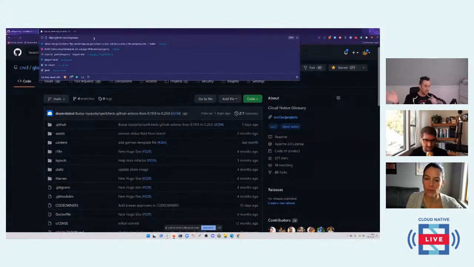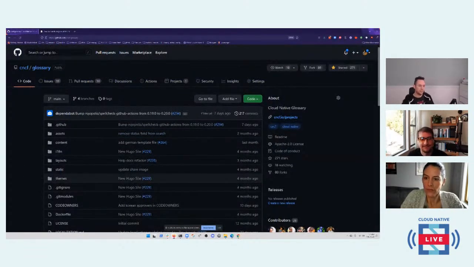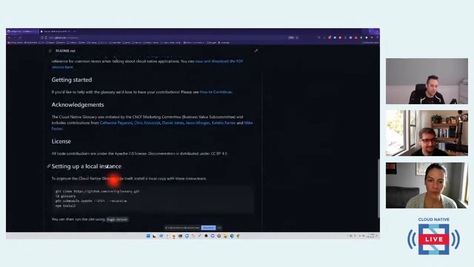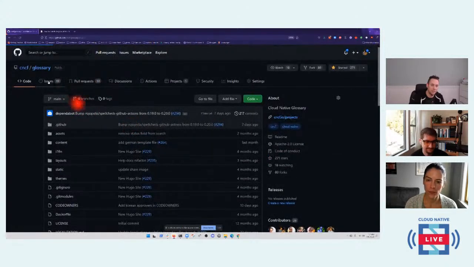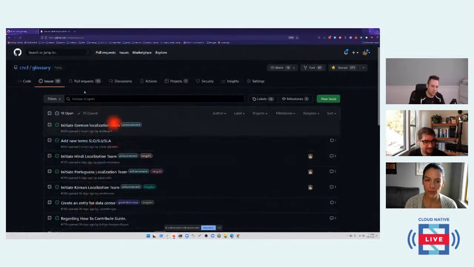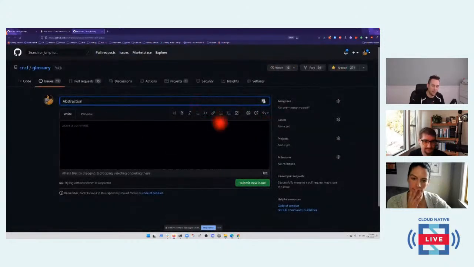So it's cncf/glossary on GitHub. I can't make that any bigger. I'm going to finish what I'm saying, and then I'll look at the questions. So here is the Git repo. You can see the README talks about how you get started with the actual project. And then for the issues here, we've got an issue template. So if I'm here and I want to report an issue, it brings me to create a new issue right away, and it actually gives it to you on the term.